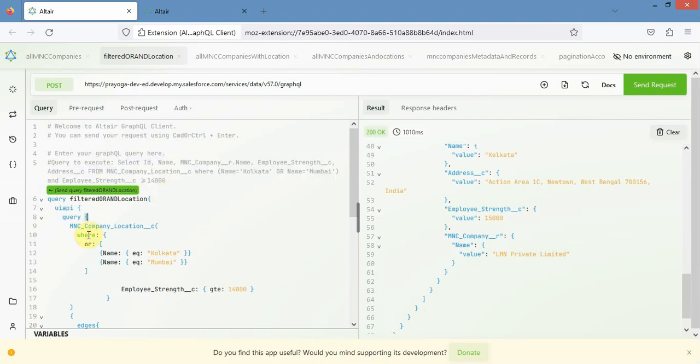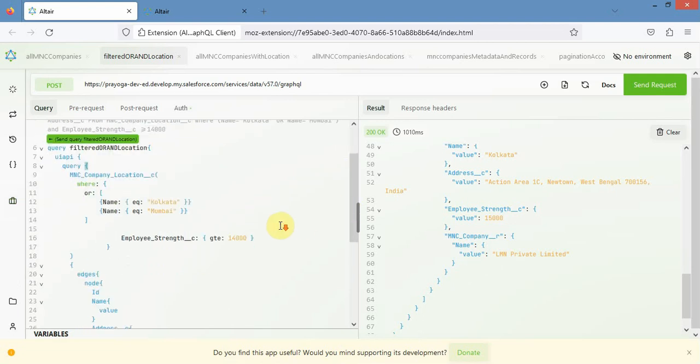So for that, this is the same query, then UI, then this is my MNC company location. This is the object name from where I will fetch the data. And this is my where clause. So what is my where clause? First is that this one and this one are in an AND condition.